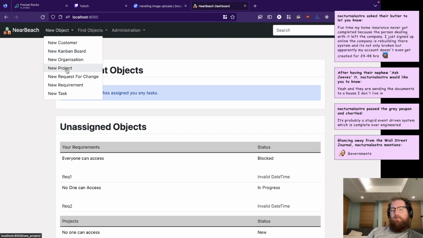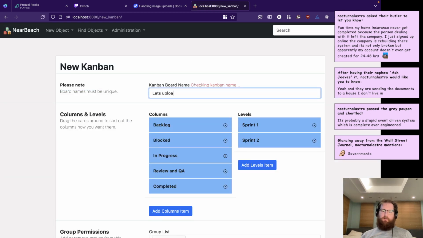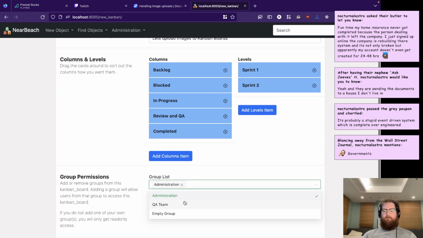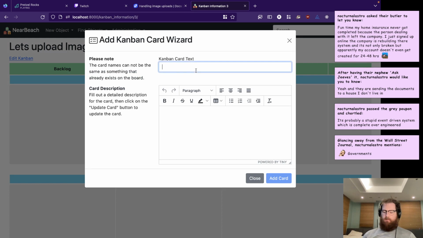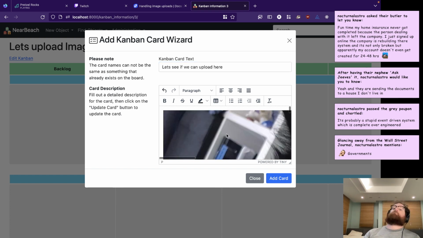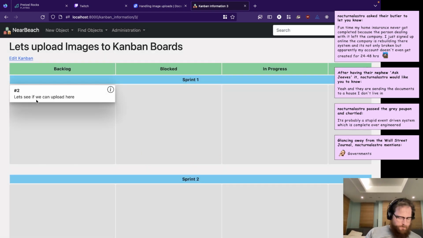You need that image to be assigned to the Kanban board. Organizations we can skip. New project we're done, new requests for change we're done, requirements we're done, requirement items we're done, and new task we're done. So let's open up a Kanban board. Let's upload images to Kanban boards. Right, let's see if we can upload here. So we won't be able to upload here because it lets me paste it in, but we should be able to.